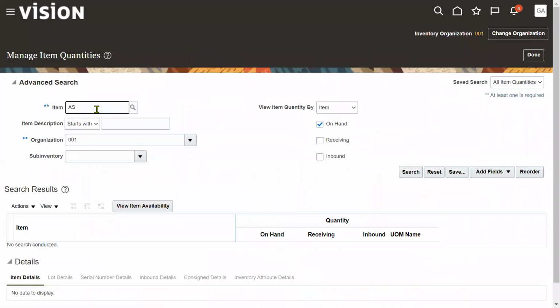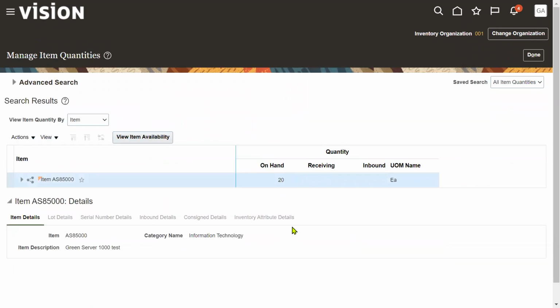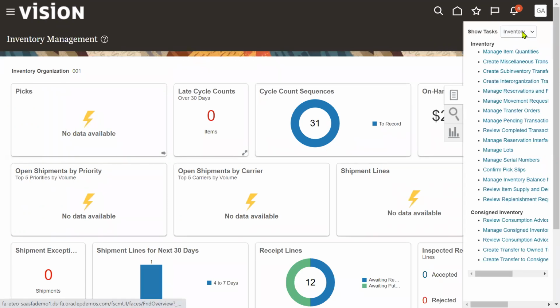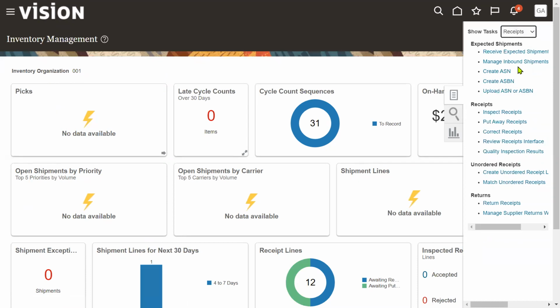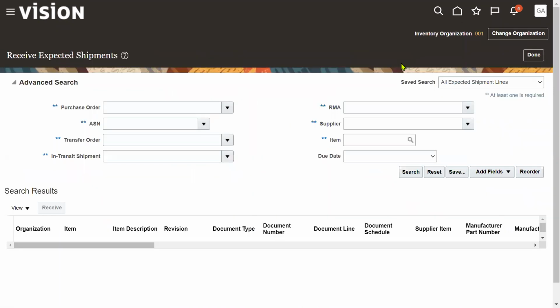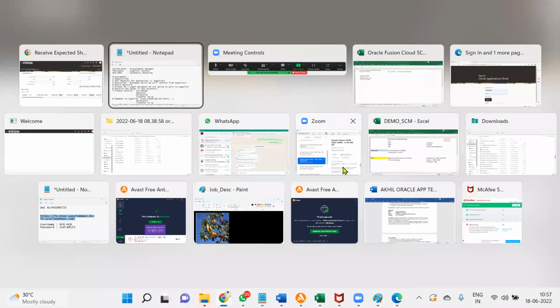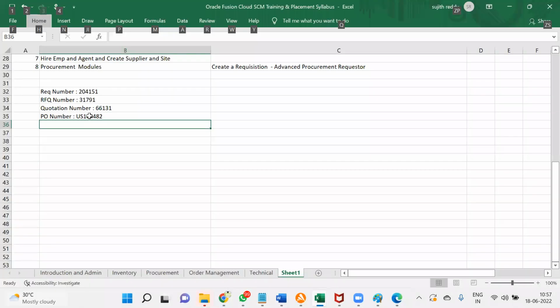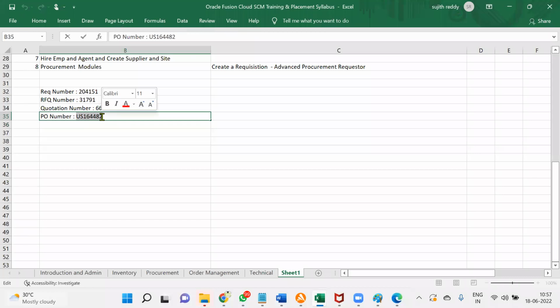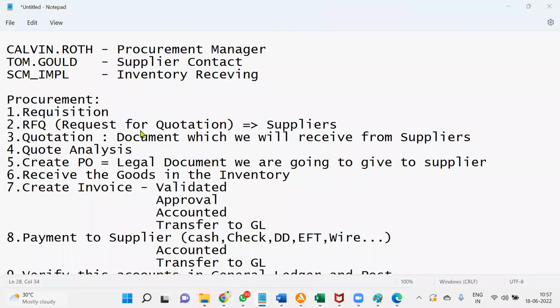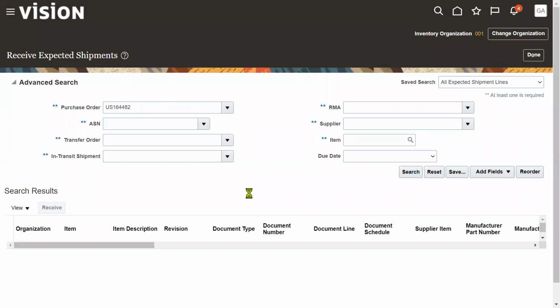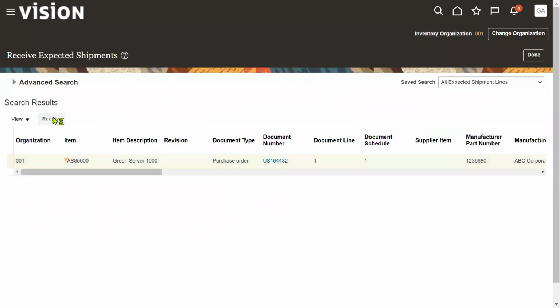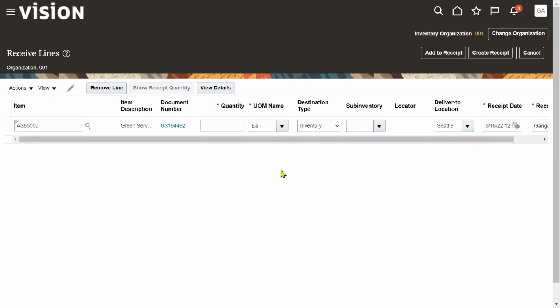What is the item name? AS85000. That's the name of the item. In 001 inventory organization, there are 20 items. Now we are going to receive 100 items from the supplier. Go to receive. Receipts. Receive expected shipments. What is your purchase order number? Purchase order number, this, right? Take this. Search. Then we are going to receive this goods into our inventory.